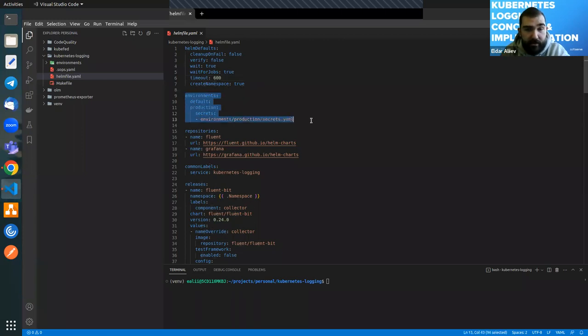Here we also present a couple of environments. We have a default environment, so if we don't pass the environment option, it will use the default. Here the production environment is also presented. We want to push some security credential data. We need to configure the credentials for Grafana, and configure the username and password for Loki and pass them to Fluent-Bit itself. To do this, we will use this secret option.